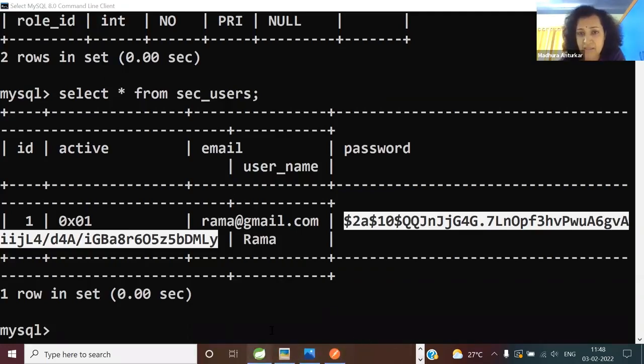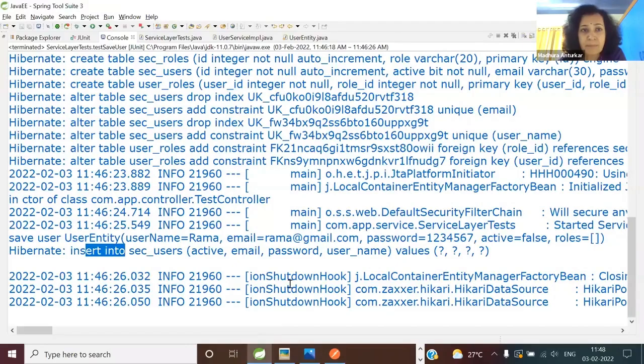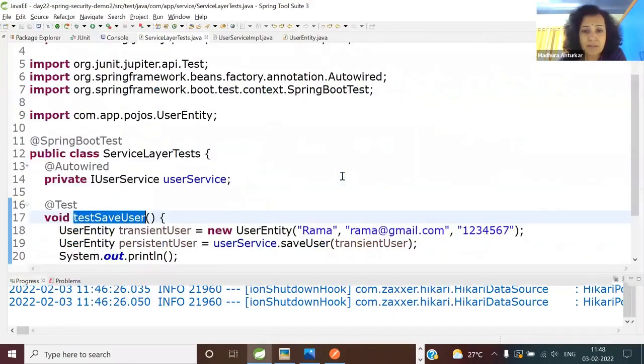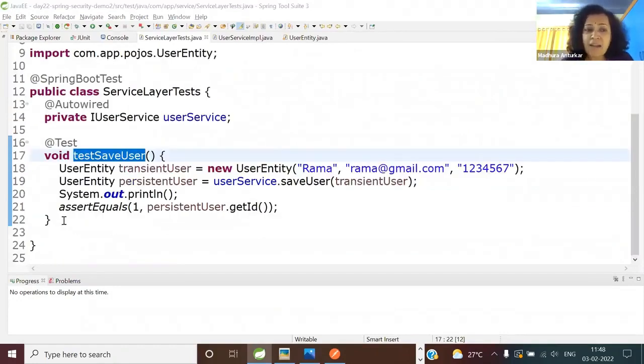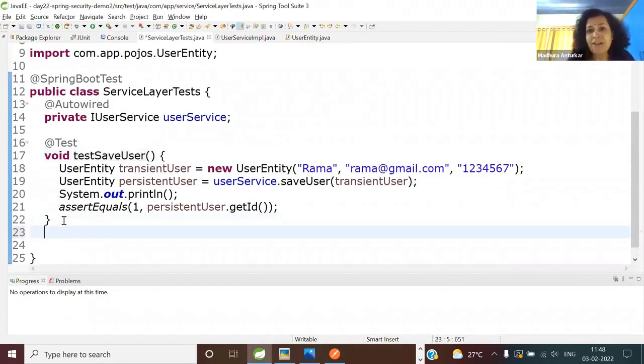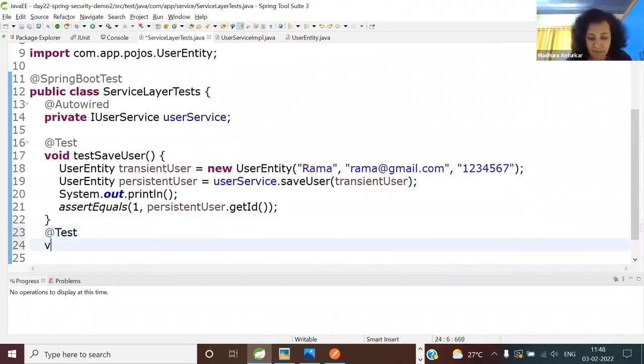Okay, now that's the next test case. So here, let's write another one. See, my roles table is all empty. So let us add a couple of roles. Couple means only two: customer and the admin. Yeah. So let's add that other one. Void test. I'll just check here.